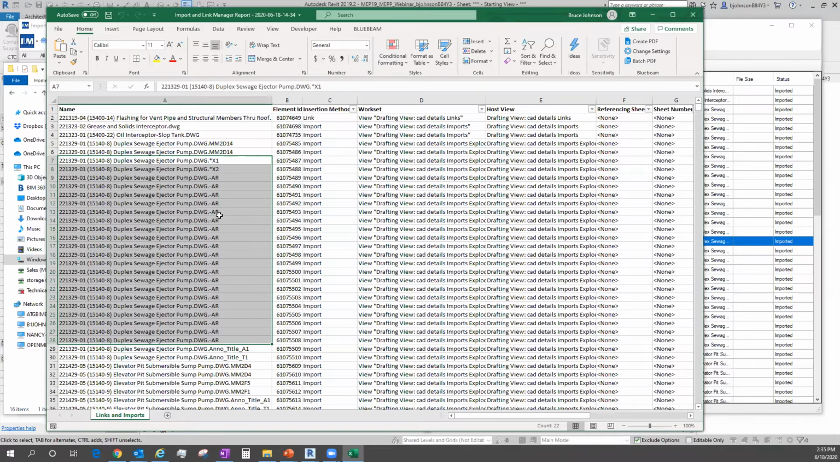Delete all your garbage and then bring that new detail back into the same drafting view that it was placed on. Then you'll have the ability to place it on a sheet. Everything's fine and we cleaned up all your junk, right? But they still need to go back into the import categories under object styles and clean that up as well.